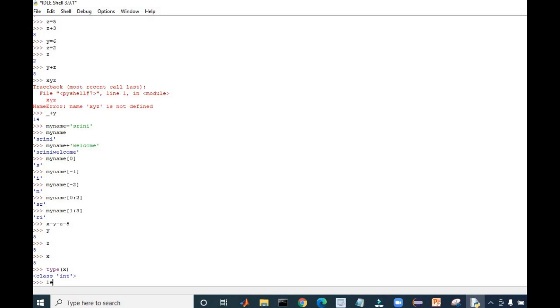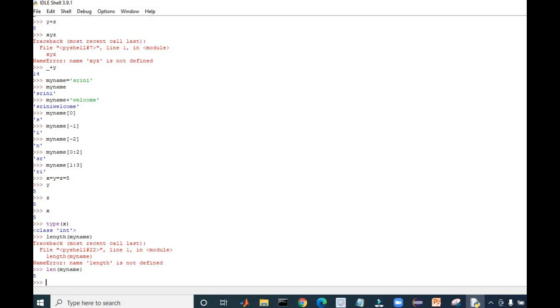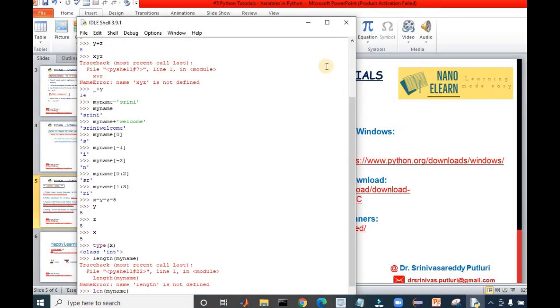Similarly, we have the length function, which is used to print the length of a given string. For example, if we use length of my name, let's see how this works. It is giving an error because it is not length, we need to use len. Len is the correct function. Let's see how this works. It is printing 5 because Srini has 5 characters, S R I N I. It is giving the length as 5. That's it from the practical demo.